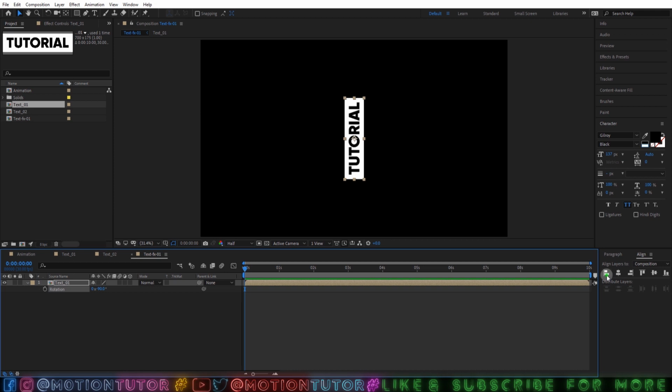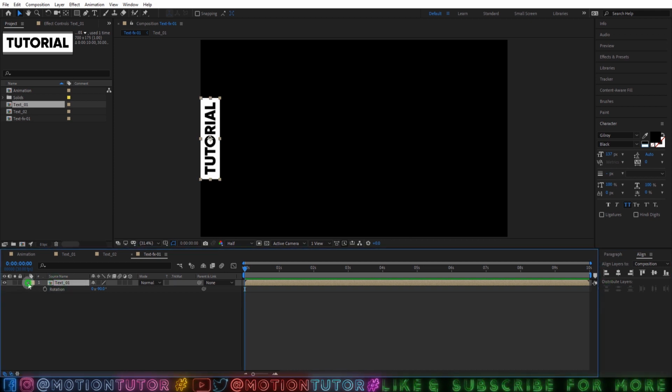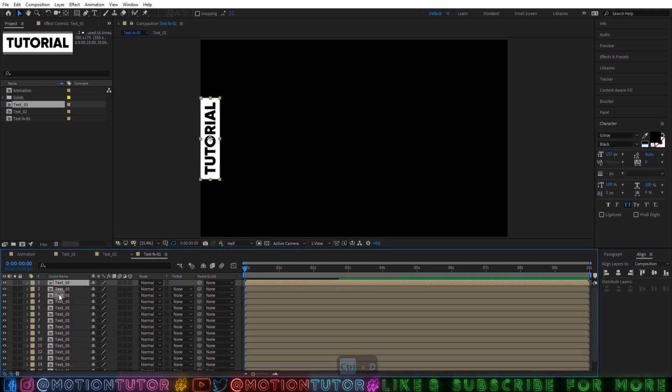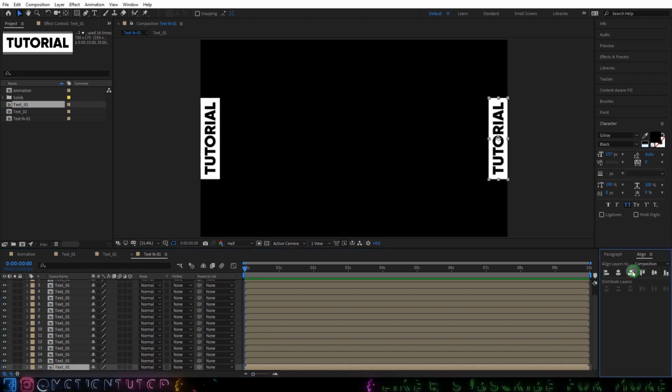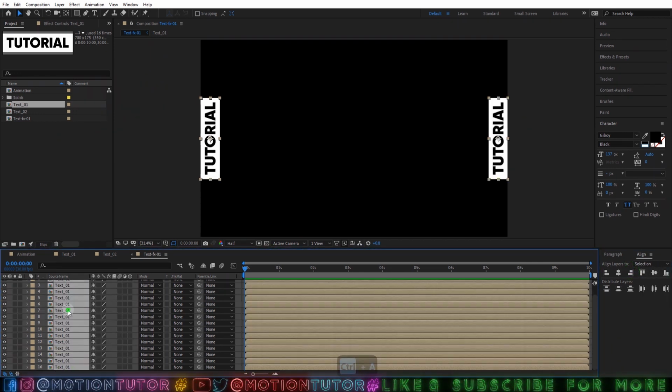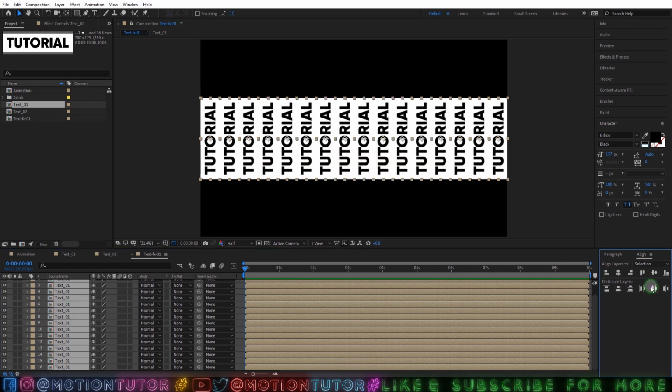and then align it to left, and then duplicate it 16 times by pressing Ctrl D, and then select the last one and go to Align tab and click on Align Right button. And then press Ctrl A and select all layers and go to Align tab and click on Distribute Vertically.